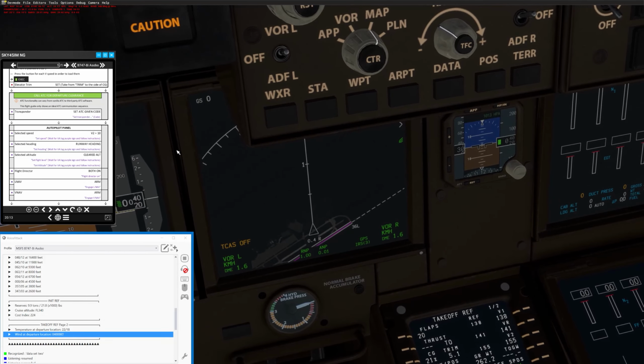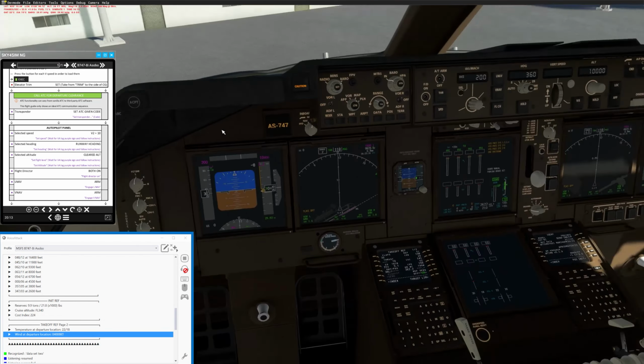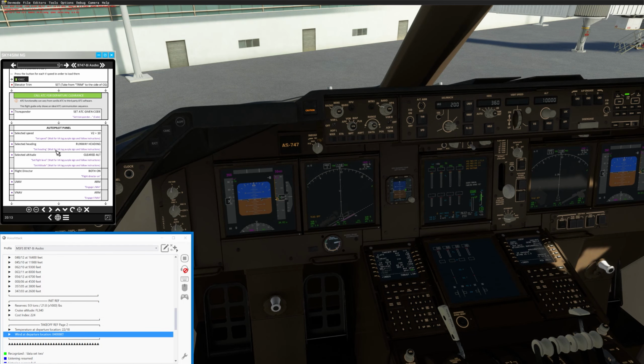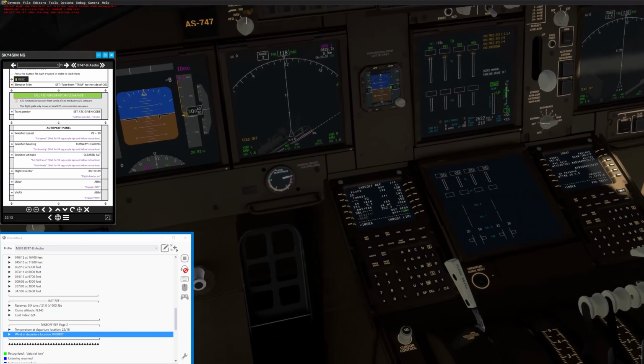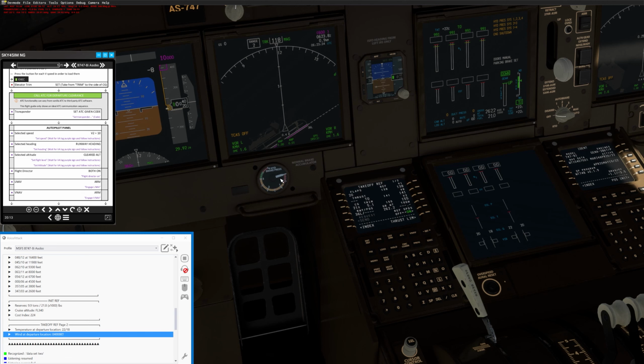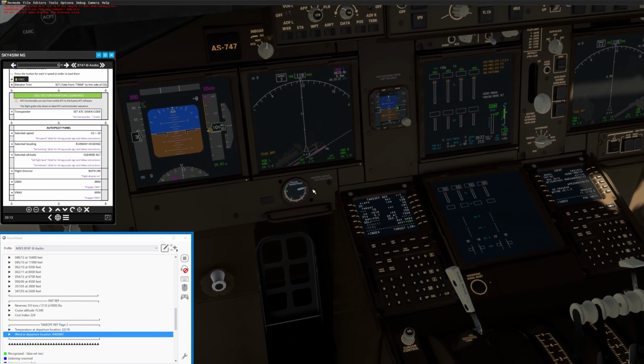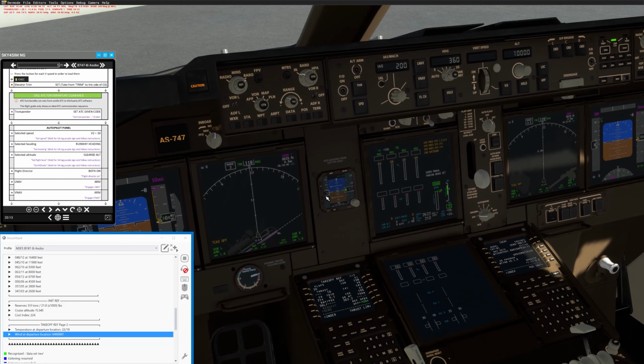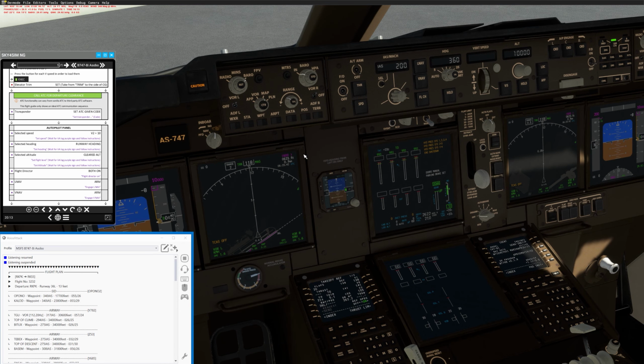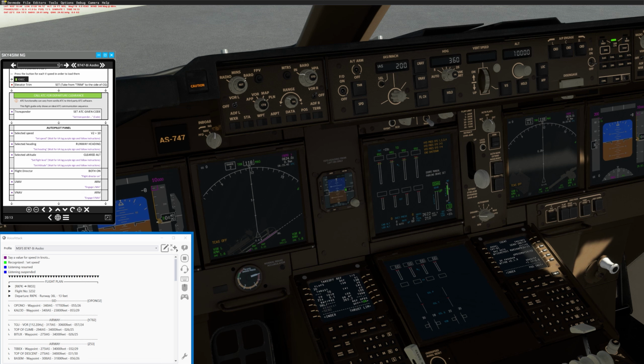And then we're going to skip all that regarding the ATC communication and go to the autopilot panel itself. So now we're going to have to set our speed of V2 plus 10. V2 is 155, so our speed that we have to set is going to be 165. Speed set to 165 knots. Right, okay.